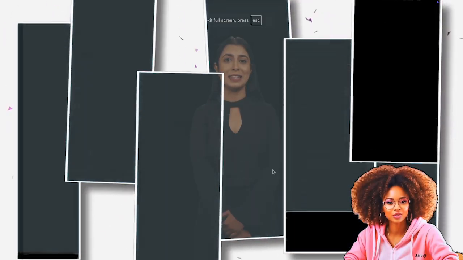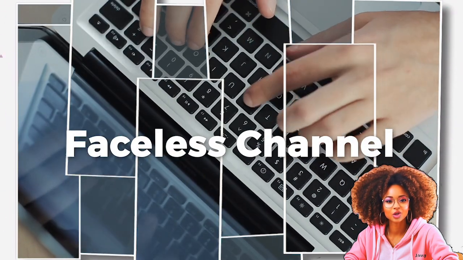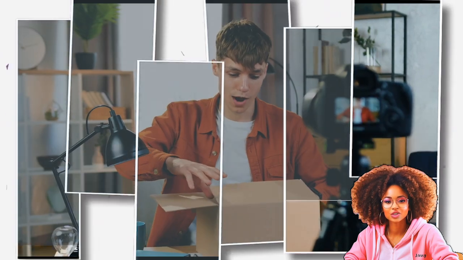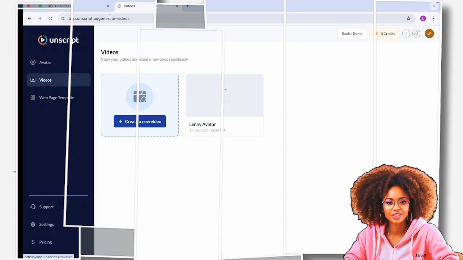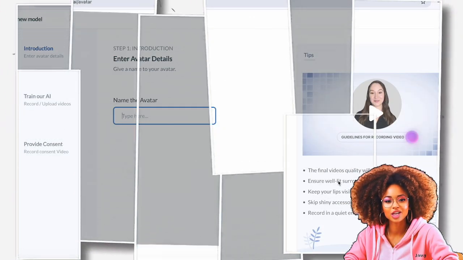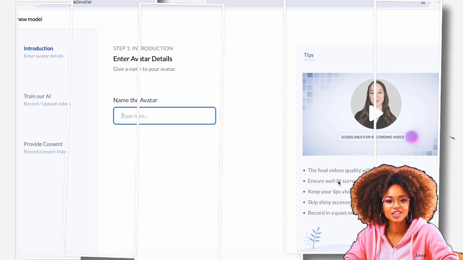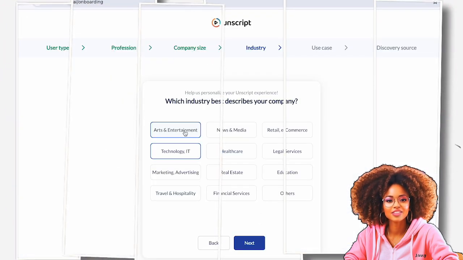Just imagine creating your own avatar that can represent you in videos, websites, or even as a digital assistant. So whether you're running a Faceless YouTube channel, managing a business, or you just love exploring cutting-edge AI, this tool has so much to offer. In this tutorial, I'm going to walk you through how to set up and customize your avatar, key features and how they work, real-life use cases to inspire your next big projects.